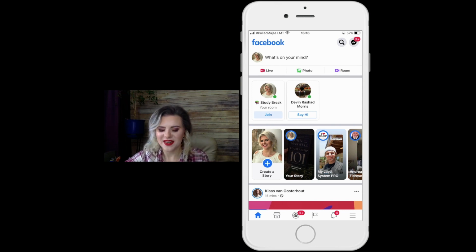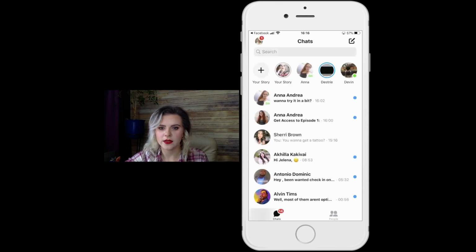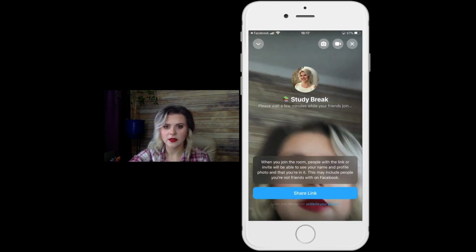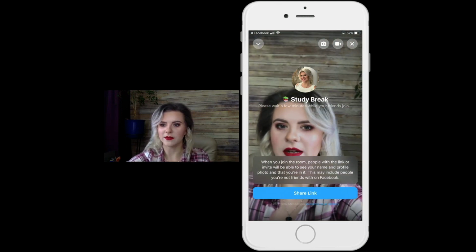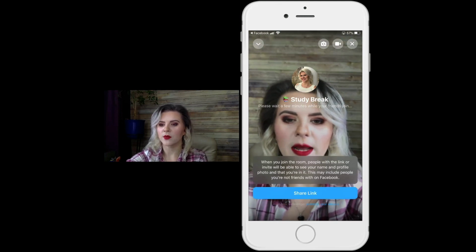The problem right now is I did turn off the active status on my desktop, so you're not going to see a whole lot of people, otherwise I would have seen some. So here's what you can do. I have already created a room on desktop like I showed you prior. So I can join this room, right? I can click from here, join, and it's going to push me over to Messenger. When you join the room, people with a link or invite will be able to see your name and profile.